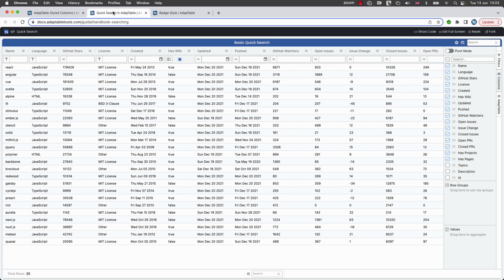So what is a badge style? Well, essentially it's when you can render each value in a column using a badge. So essentially, instead of highlighting the whole column, you just highlight the text. And you can provide an additional icon if you want.